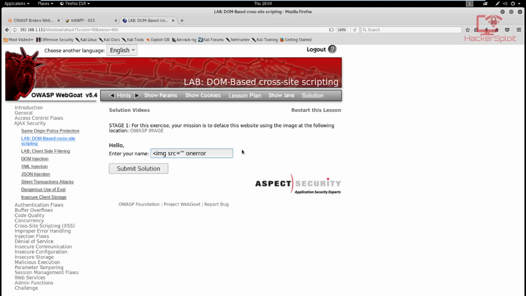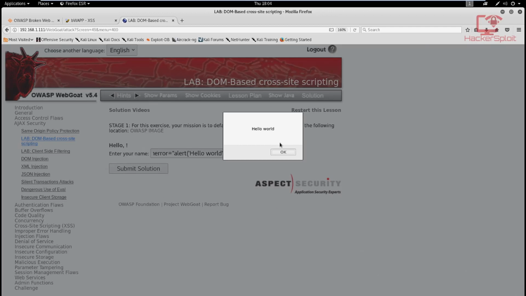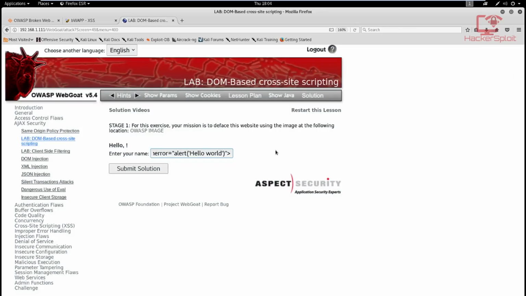On error, we can say that is going to be equal to alert, and then the alert we can put in here. We can say hello world, and we can close that up. And there you are. So it is going to be processed by the client, and you get the dialog box or the alert with the message hello world.